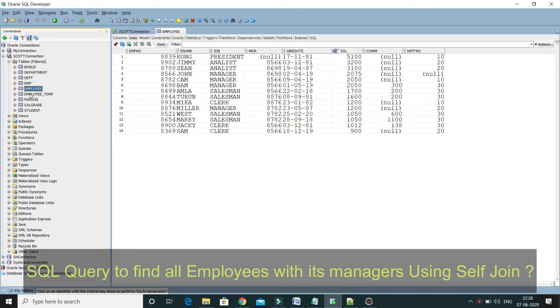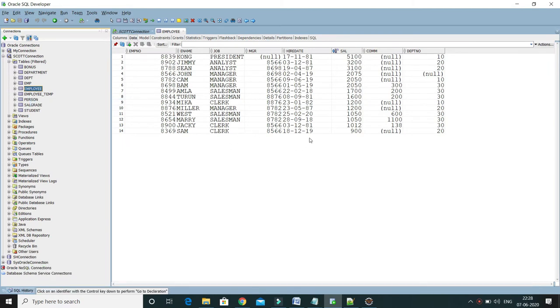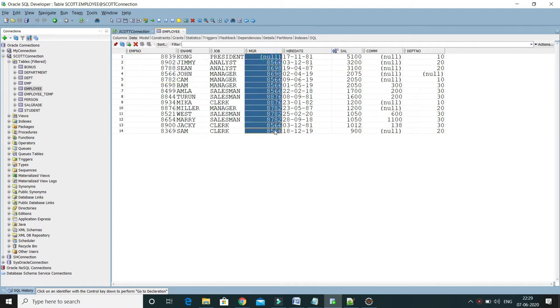So I have the employee table over here, you can see. In this single employee table, we manage the employee information and his manager's details as well. Here you can see we have an employee number column. This is the employee number, and this is MGR, which is nothing but the manager's ID. Let's say Kong is the president, so there is no manager.